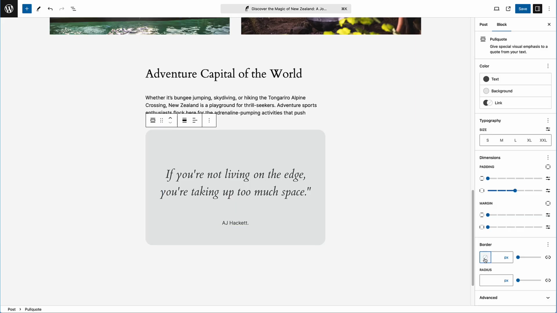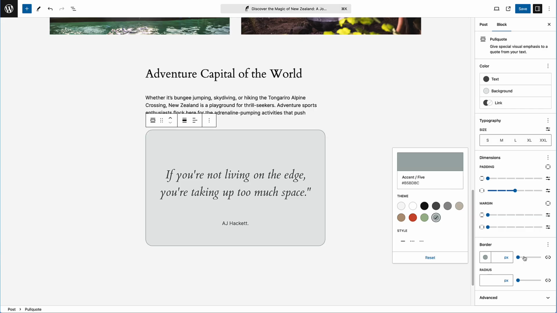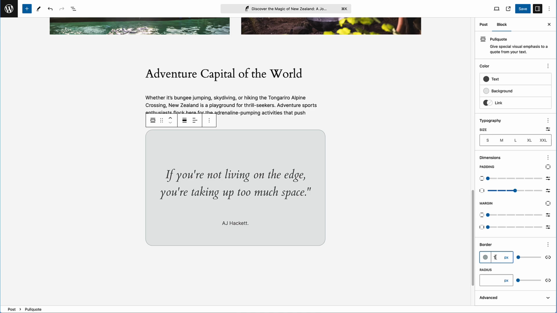Lovely. Let's pop a border on it too. Let's choose this nice grey. And we just want a little 1 pixel border. And do we like this radius? Maybe it's a bit too much. Let's just go for 10. And you can see that I'm editing the block here.